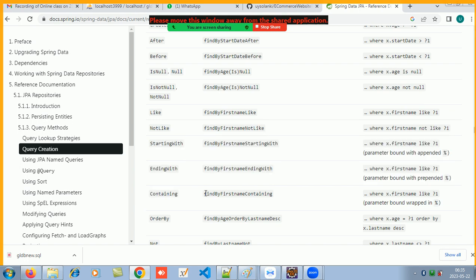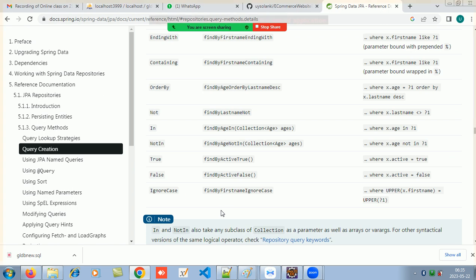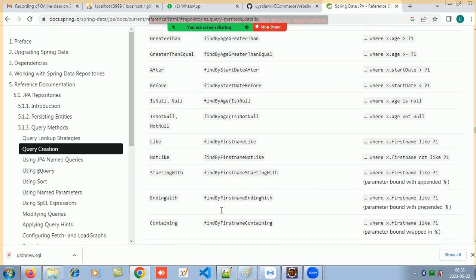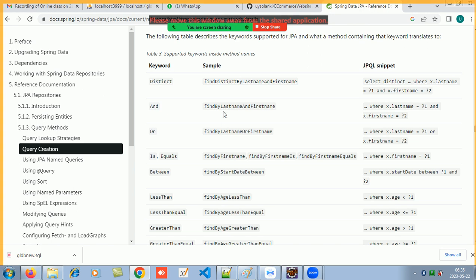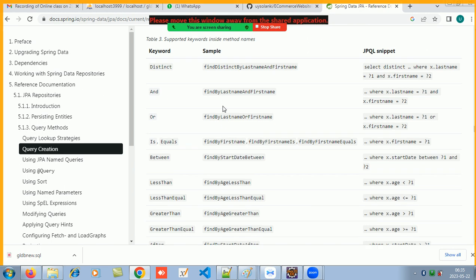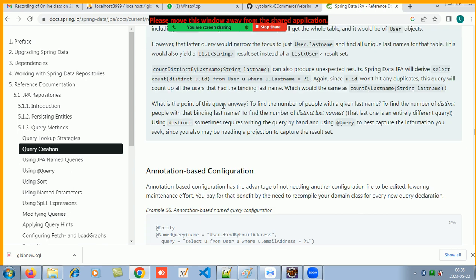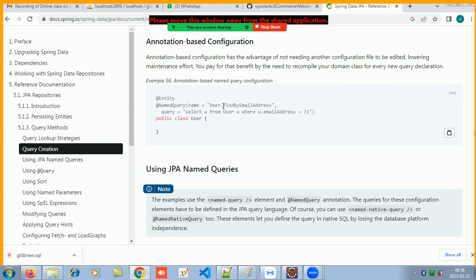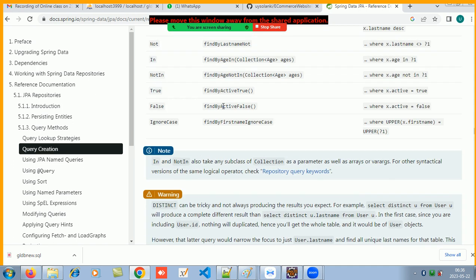containing, filter out all those strings containing this keyword. So all this stuff can be taken care of from your JPA repository side. Now see, it has given some examples below. So these are your JPA query creations.